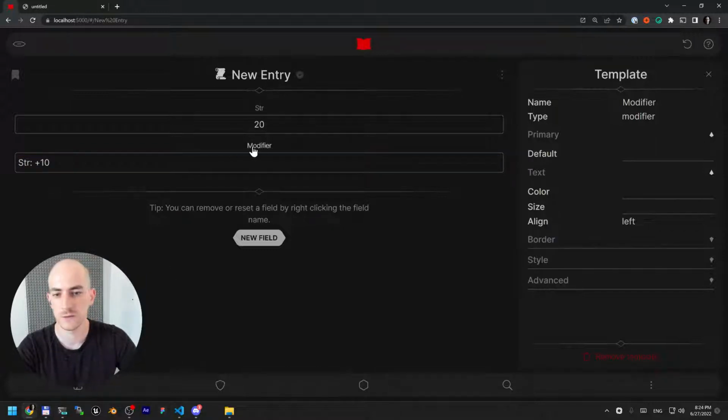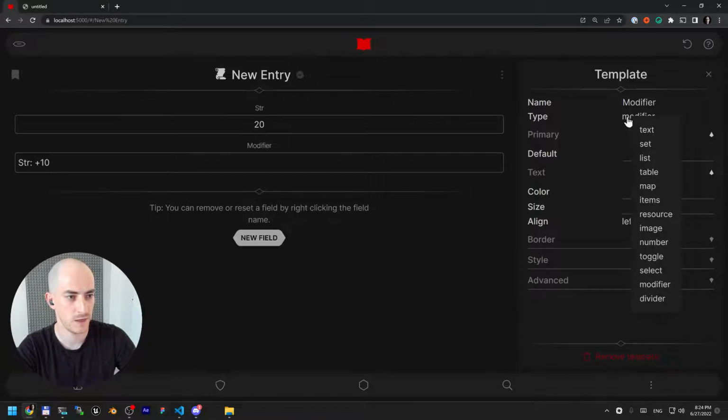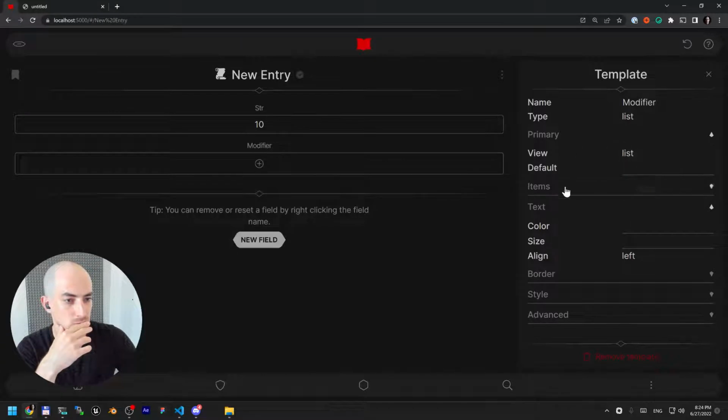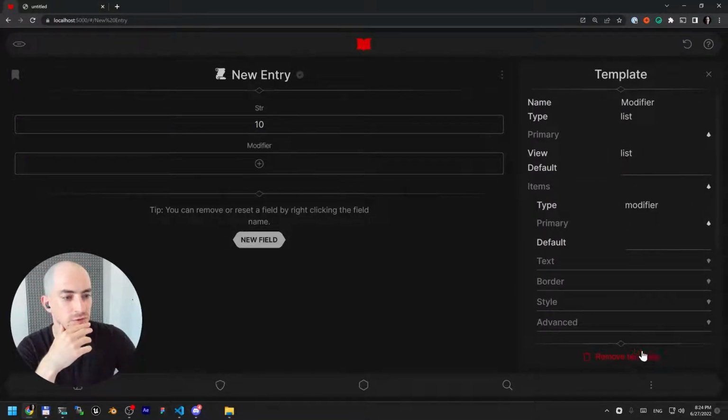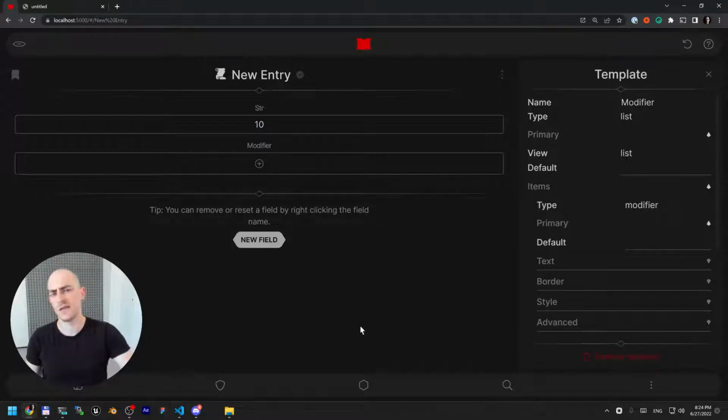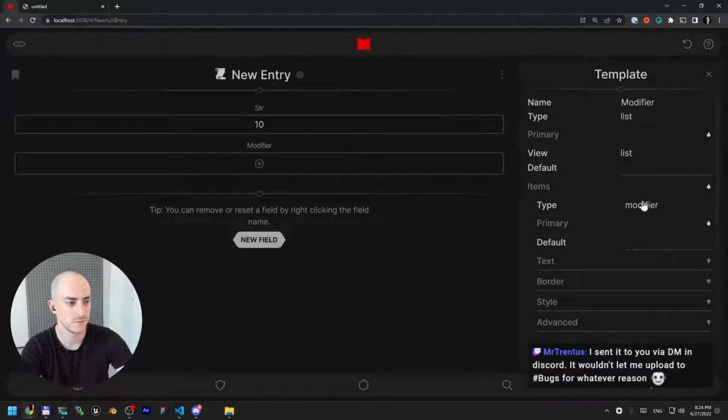And what's cool about this modifier thing is that, for example, if I have a list of modifiers, maybe I have a custom item list, and I want all the items to influence the entry, but I don't want to create the item entries or the item templates, and I don't want to write all the effects, like we did before. So I just create a list of modifiers.